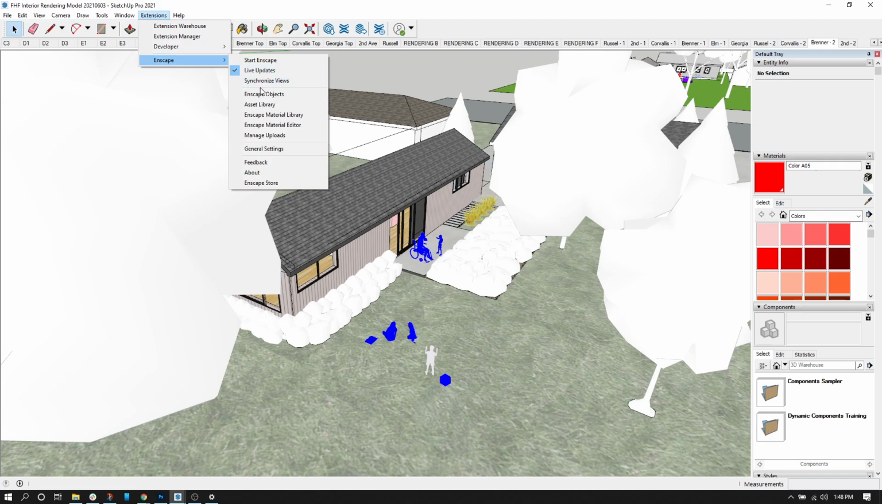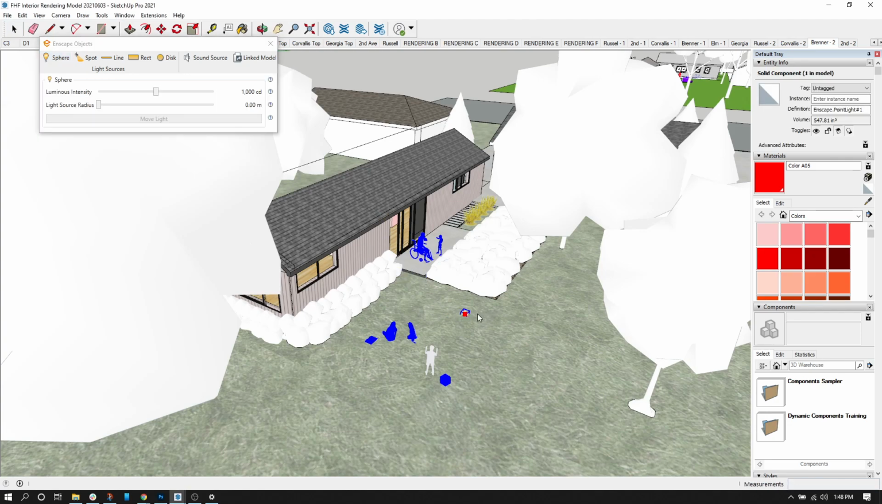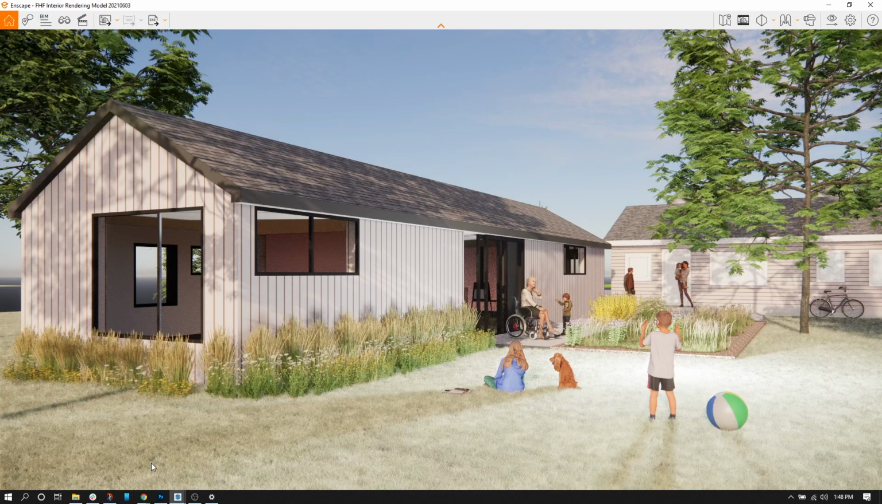Enscape also has different assets. For example, there are Enscape objects, like sound source, which I've never used, but you can add lighting into your model. If you want to add a sphere, you can just add it and it'll make the sphere in your model, and that'll emit light. So if I jump that up, we should be able to see the light source there.